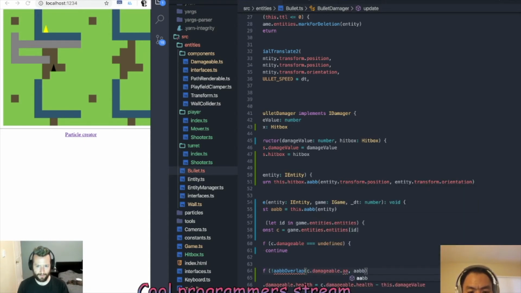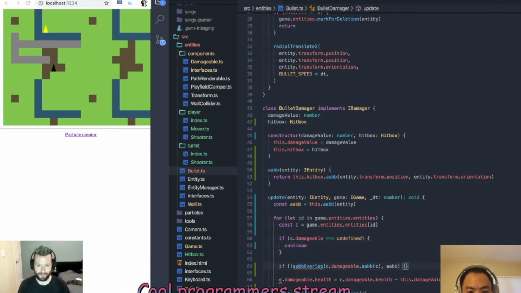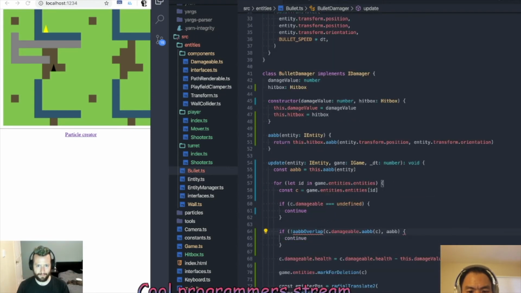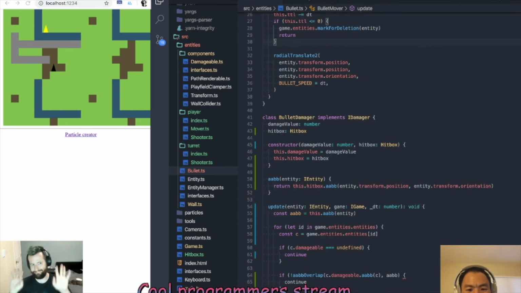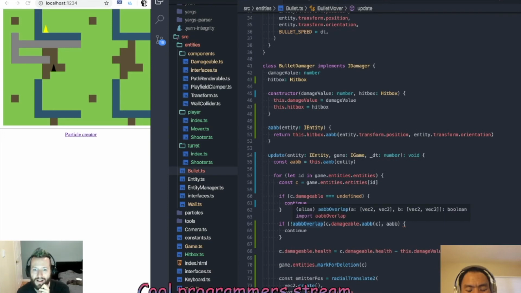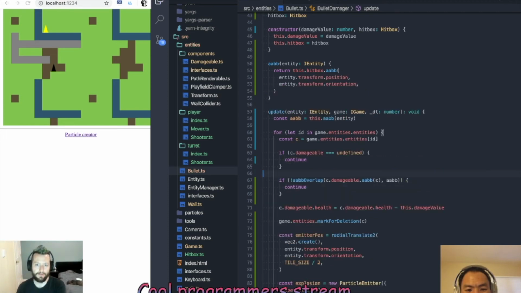So let's see. c.damageable.aabb of c. And if that's not true, also continue. That just needs to get imported. Come on, VS Code. I know. Not trying very hard. And that time I need to do command period to bring up its fast import menu. Whatever. I didn't know about command period. Today I learned. It's their quick fix, and it kind of works. Nice. Okay, cool.